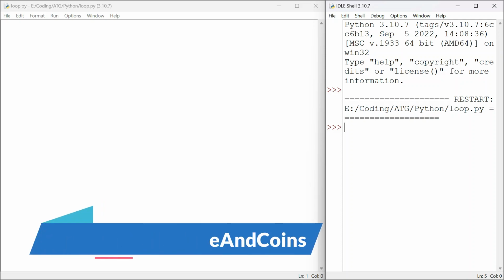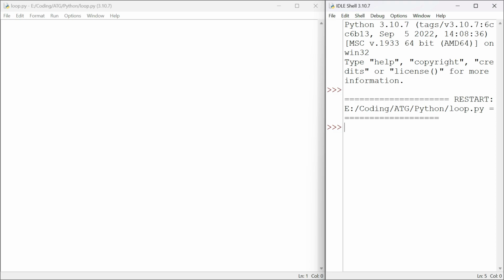In today's video, we will be exploring the power of loops in Python. Loops are a fundamental concept in programming, allowing you to repeat a block of code multiple times. And we will be covering both for loop and while loop in this tutorial.